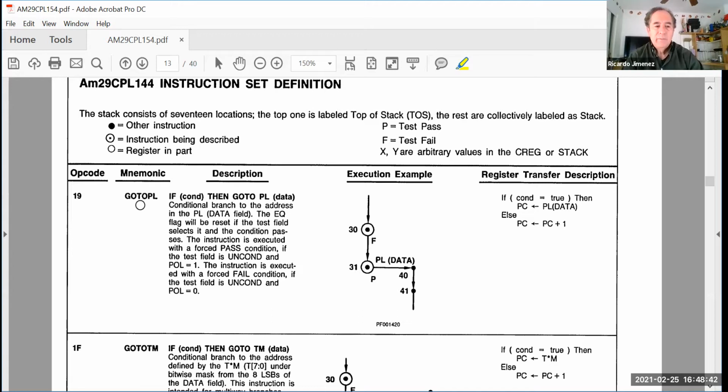So right here, the most basic instruction, go to PL. In other micros, they call it jump, like the old song from Van Halen. Jump to PL, so jump or go to that location. If you write it this way, that means it is unconditional. Go to this location. That's unconditional.